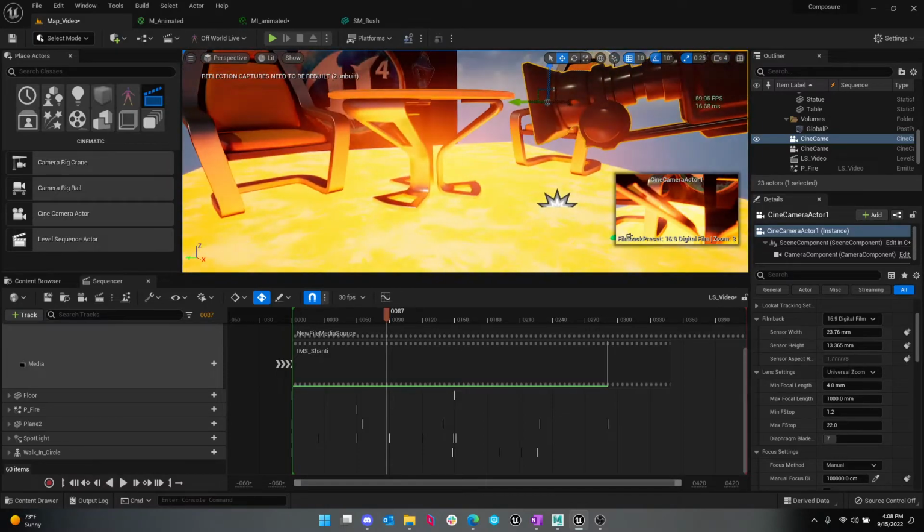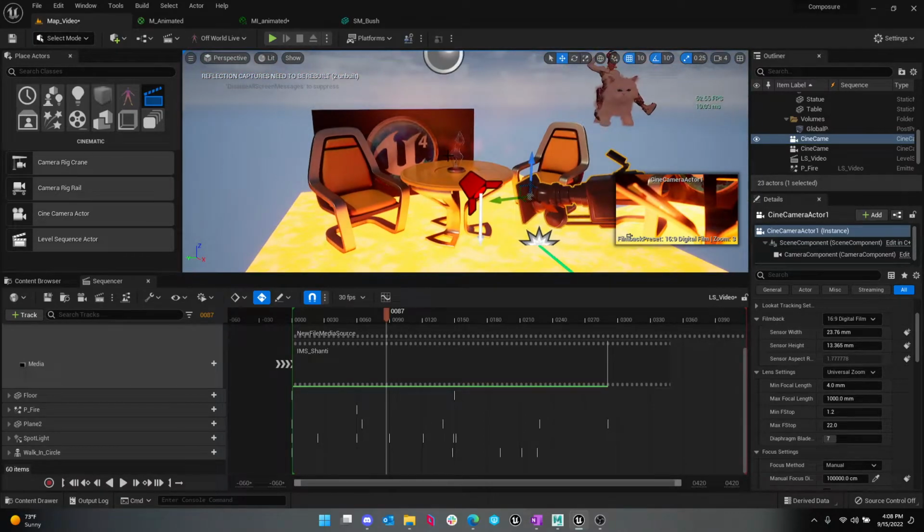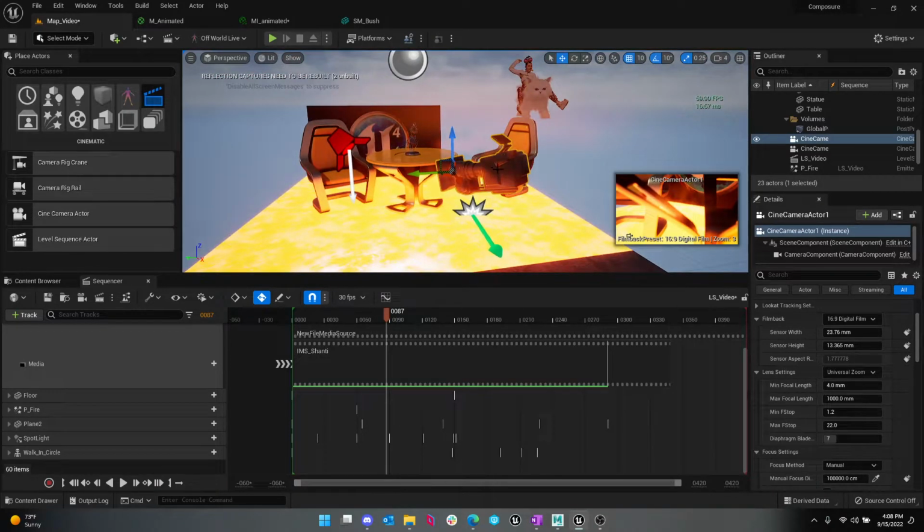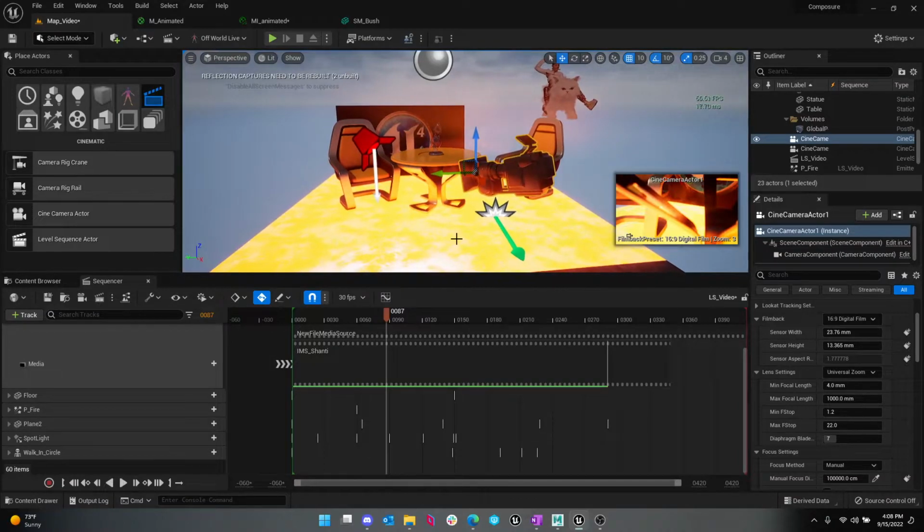Man, I cannot get over this glow. It looks great. It just works. Lumen. I haven't done too many big projects in Unreal Engine 5 yet. I'm still getting used to the interface myself, but this light is just gorgeous.